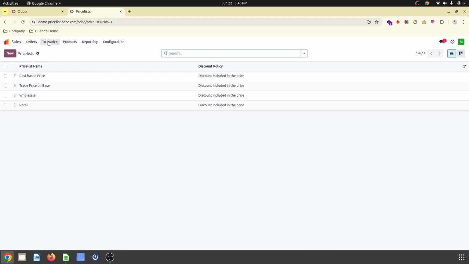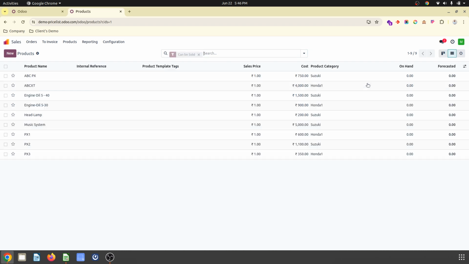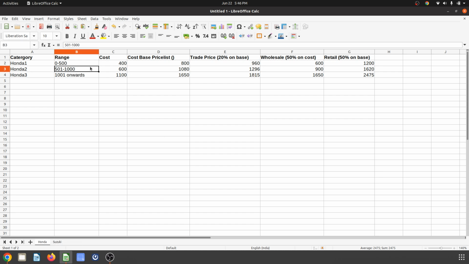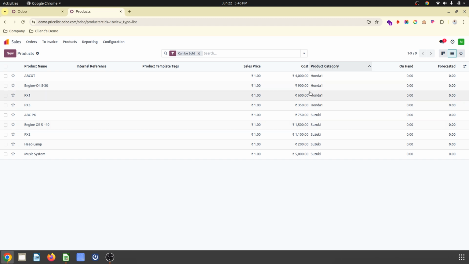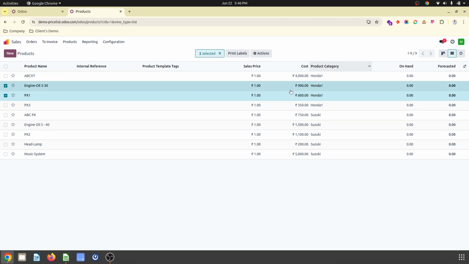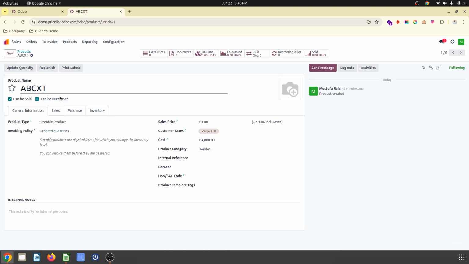Now my price lists are defined, and some are on cost base. But now let me check whether my products are set according to things or not. So now this 600 should go to, you know, Honda 2 category, and 900 also. So what I will do, I will pick both. I will directly change to Honda 2 in bulk, and this 4000, you know, I will select and move to Honda 3.